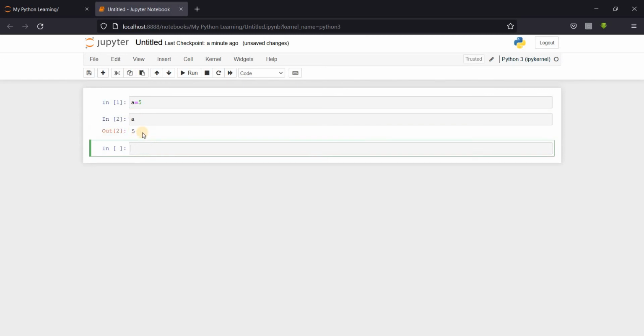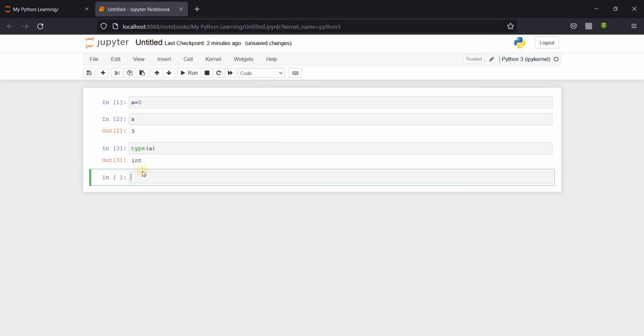So we know that it is an integer value, but if you wanted to check what type of value it is, we can just use type. There we go. Then we give parentheses. Now inside we write in our a and then press shift enter, and in the output it says the value is an integer value.